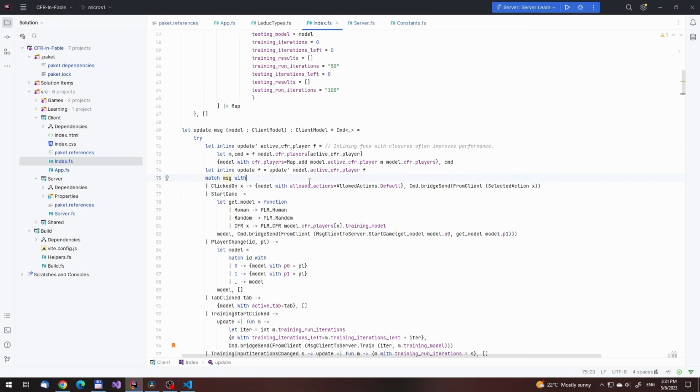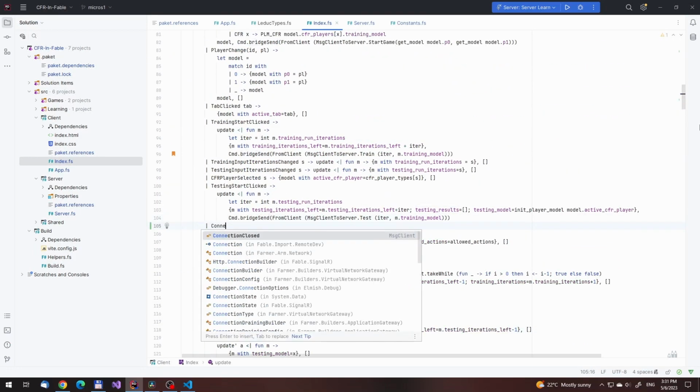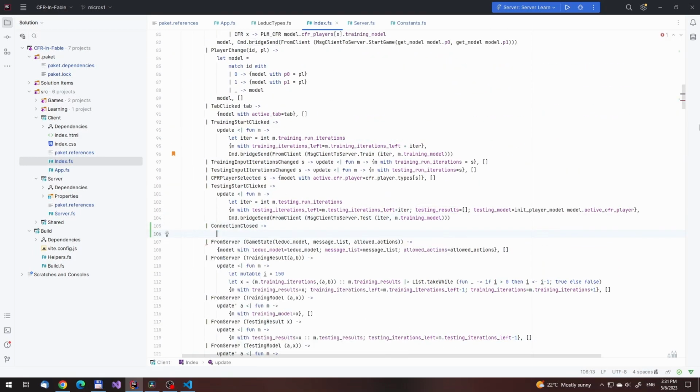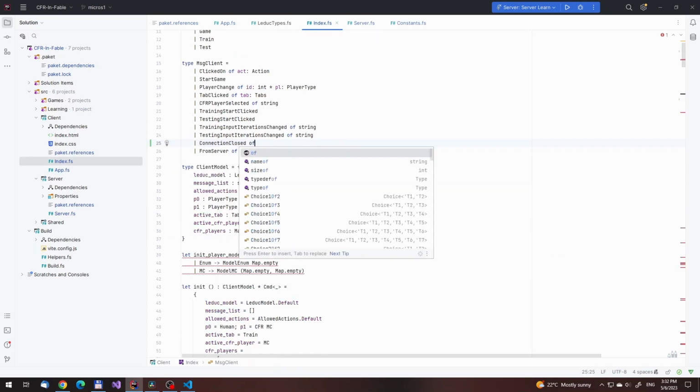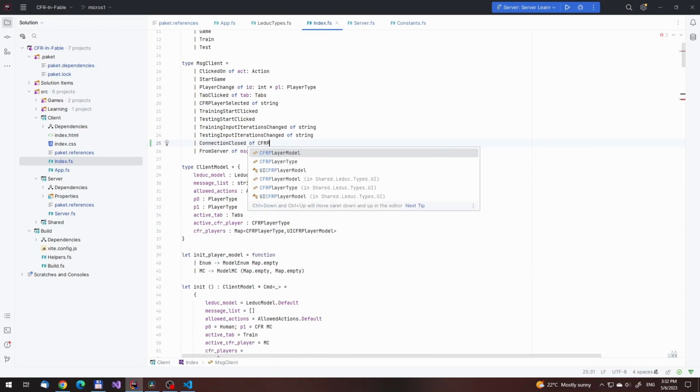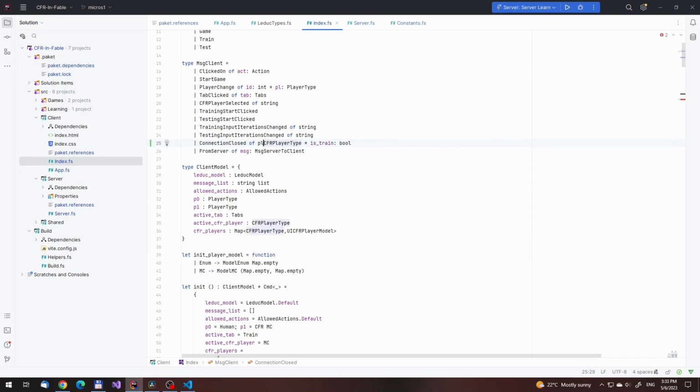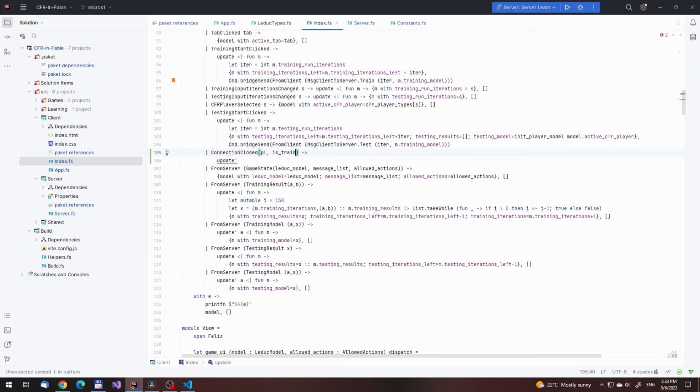Also, we made a mistake in the code. If we put the iteration count as a part of the key, that would end up causing the connection to be closed and re-established on every iteration count. We fixed that, and let us implement the connection closing message.